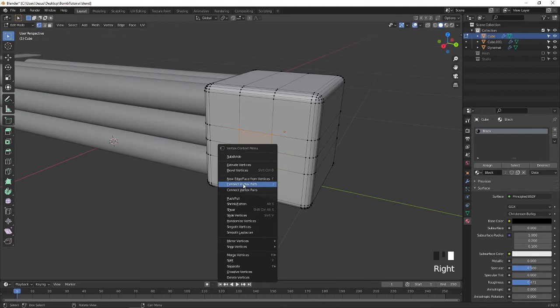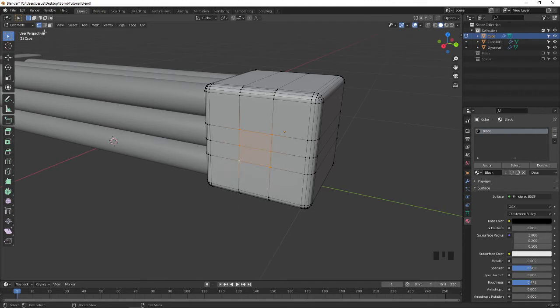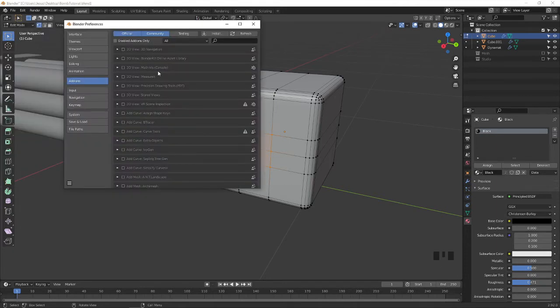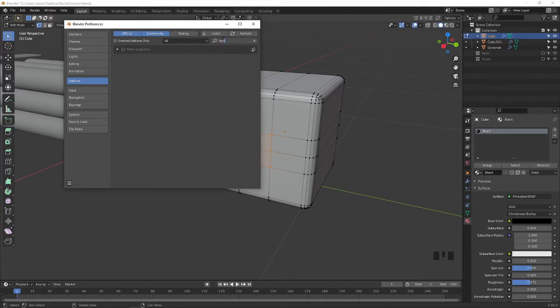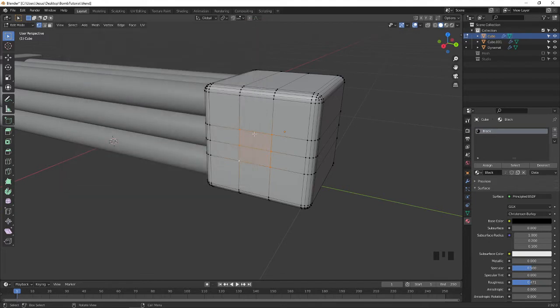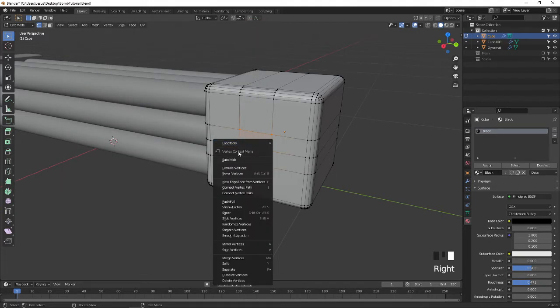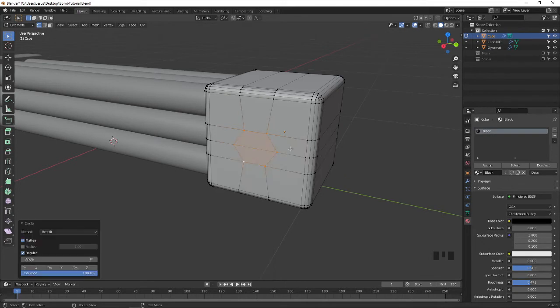Here you can see loop tools is not there. How to enable that? Go to edit mode, select the preferences. In the add-on section, search for the loop tools. Here you can see mesh loop tools. Select it, so the loop tools will be enabled. Now right click, you can see a new menu has appeared here, and make it a circle.